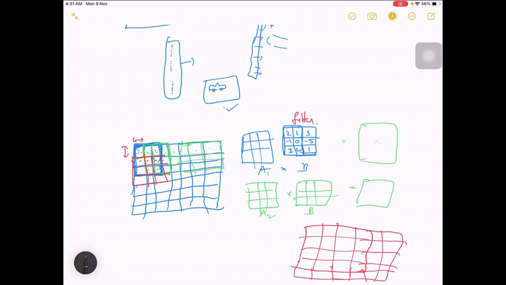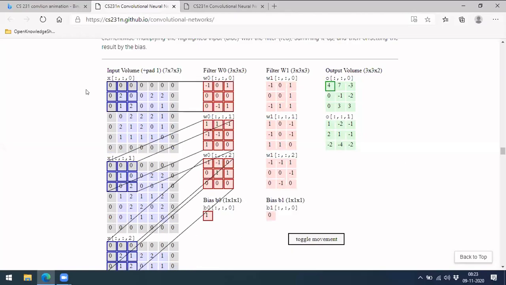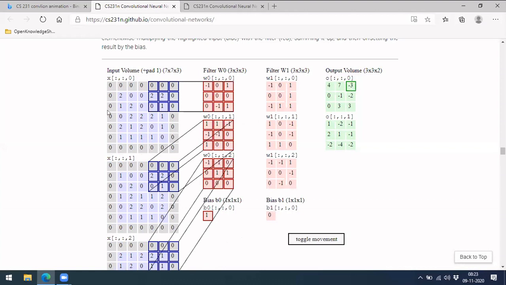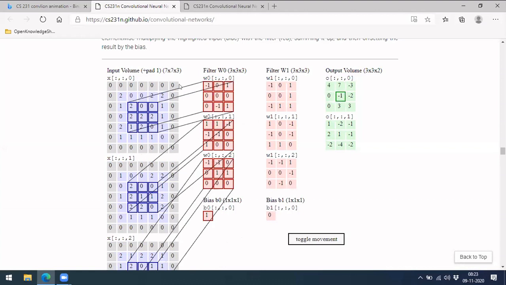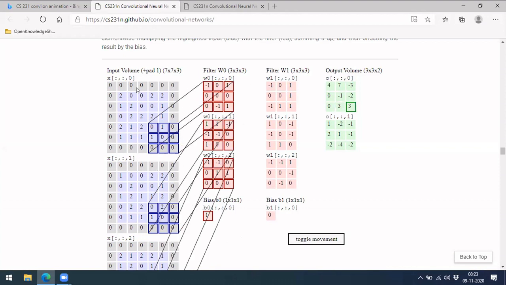So, we can apply multiple filters as well, not just one. Now let's see an example with an animation, to see how this actually looks. Here, if you can see, this is a very nice explanation of how this will work.